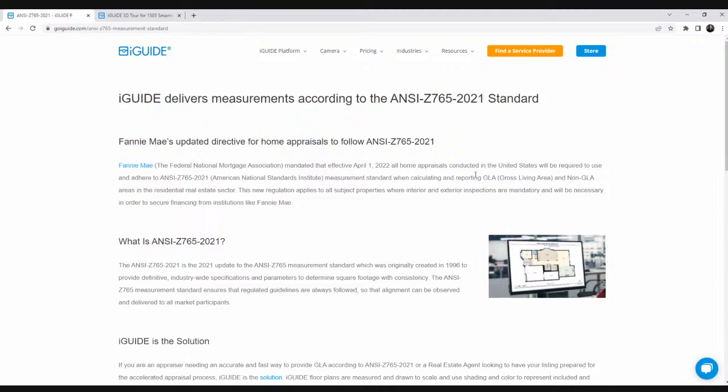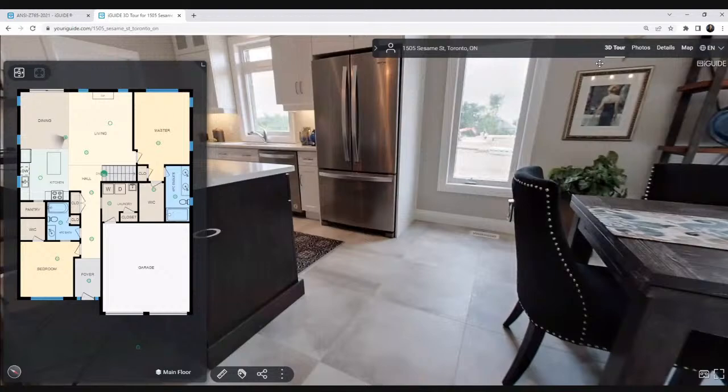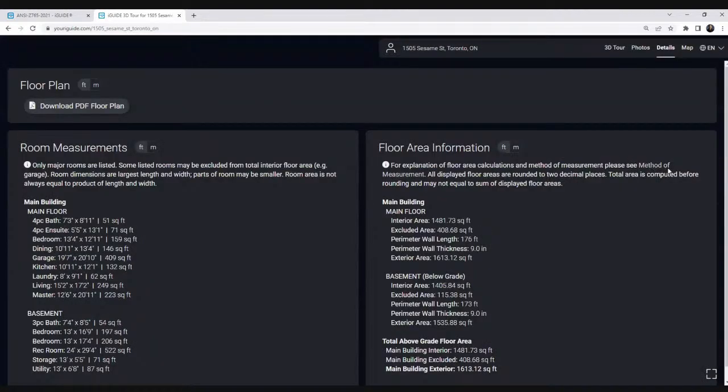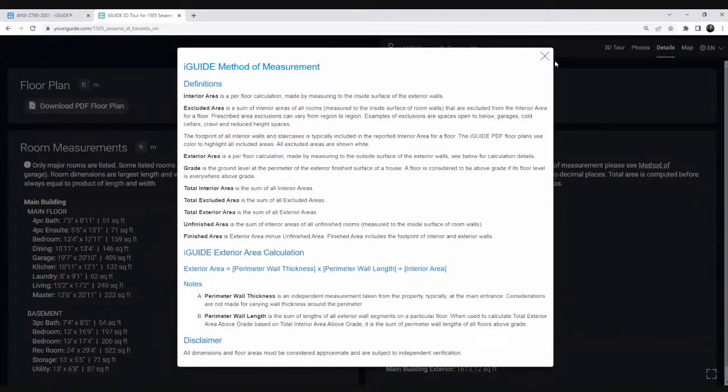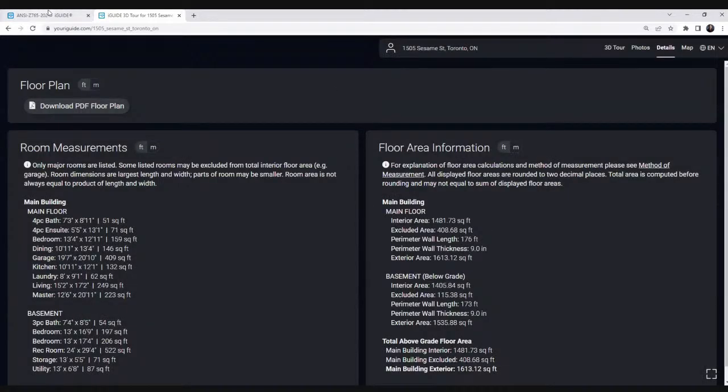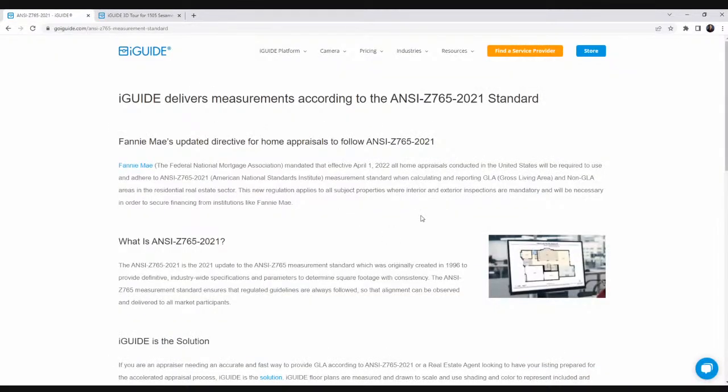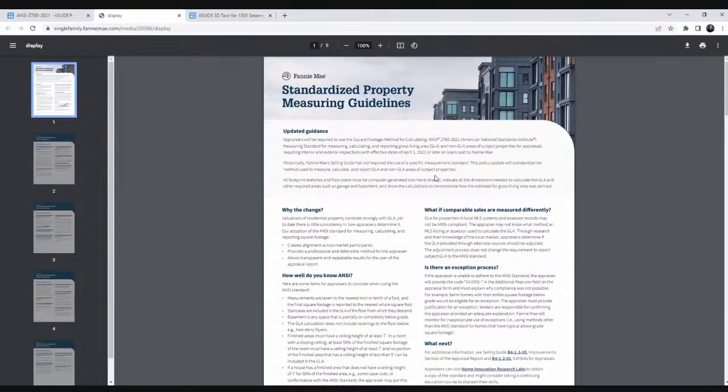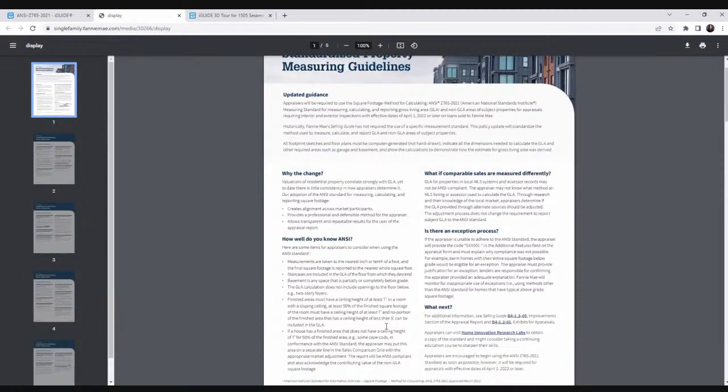The way that square footage is reported is all detailed in the documents, but I'll show you in a second here. If I go to our iGuide and find one that's done with ANSI, we have a method of measurement that describes the way that you would measure. Actually, I can show you this as well. This is a PDF that Fannie Mae put out, I think late last year, that details this whole process. It talks about the various standards for calculating something called GLA.